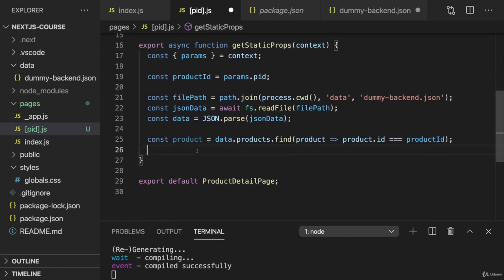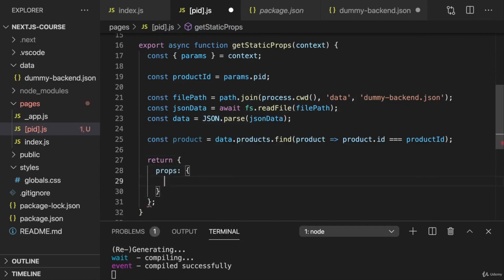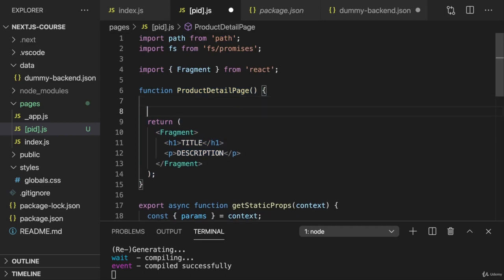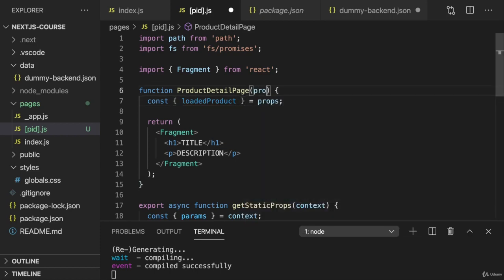So then here at the end of getStaticProps, we return an object with the props key. And here I then set my loaded product, let's say, equal to the product fetched here. Now there is a loadedProduct prop available inside of the product detail page. So here we can extract this, maybe again with object destructuring. We can get this from the props, which we should accept therefore. And then it's this loaded product from which we can read the title and the description. So here it's then loadedProduct.description.